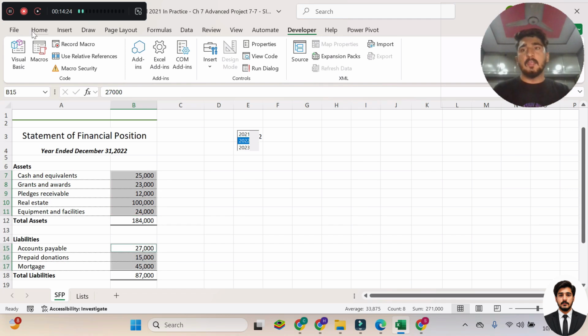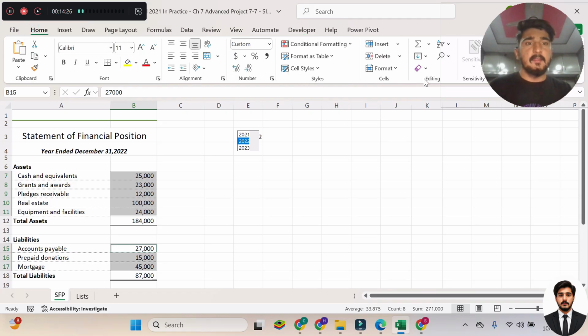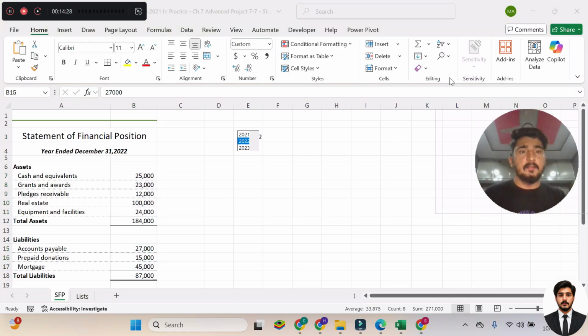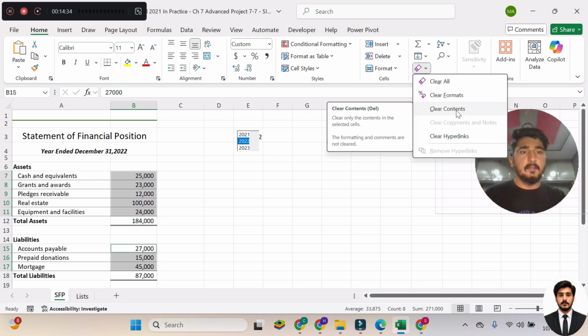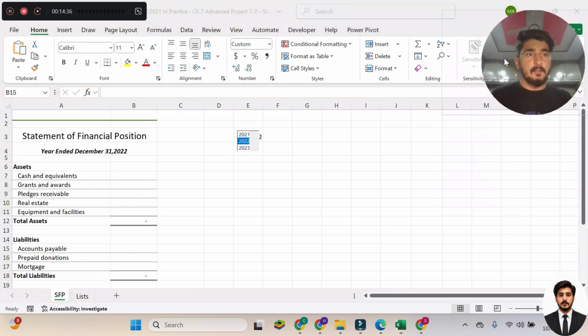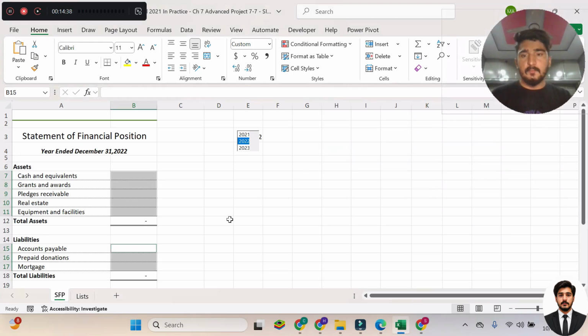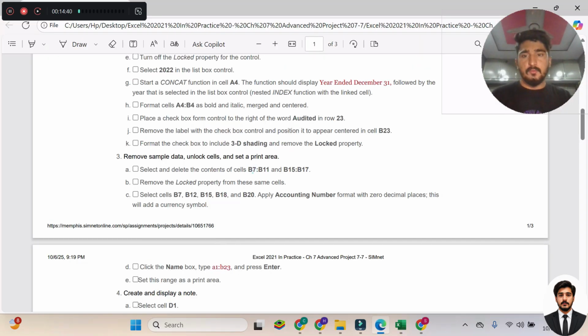Then go to Home tab and in Editing Gallery we will click at Clear, and after Clear we will click at Clear Contents. Okay. So part A is done.